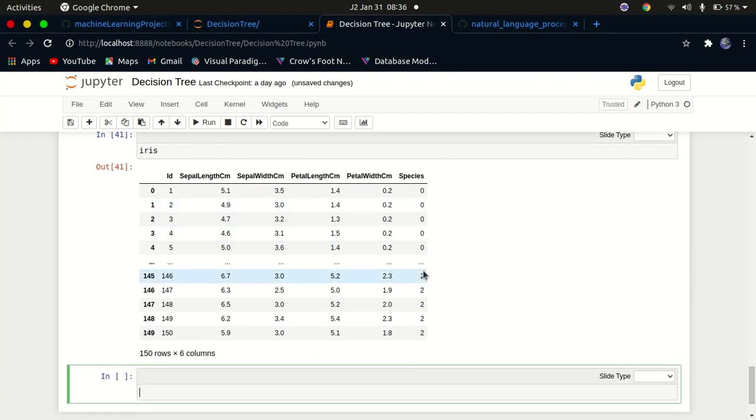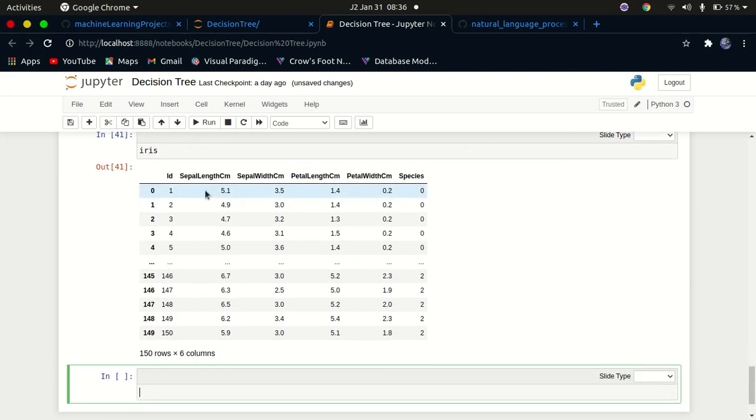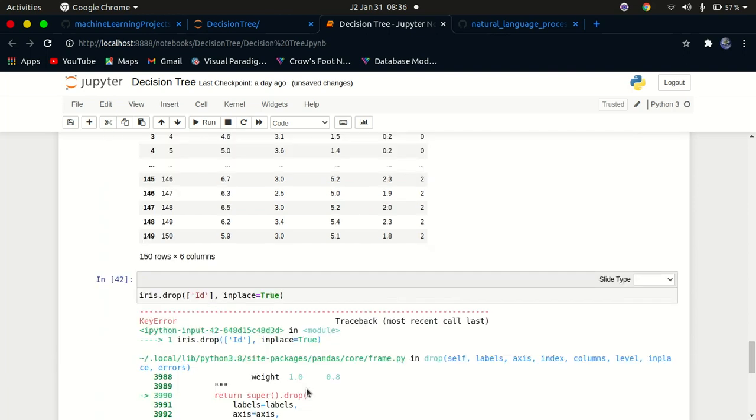So we have these values here. We have label encoded the species column. Now that we have that, let's go ahead and remove the columns that we don't need. So let's do iris.drop, and I'm going to drop the id column, which is id, and then say inplace equals True. So we have run that.